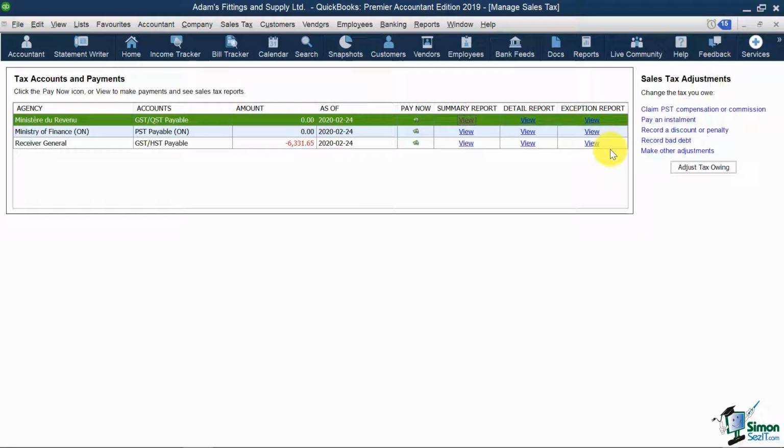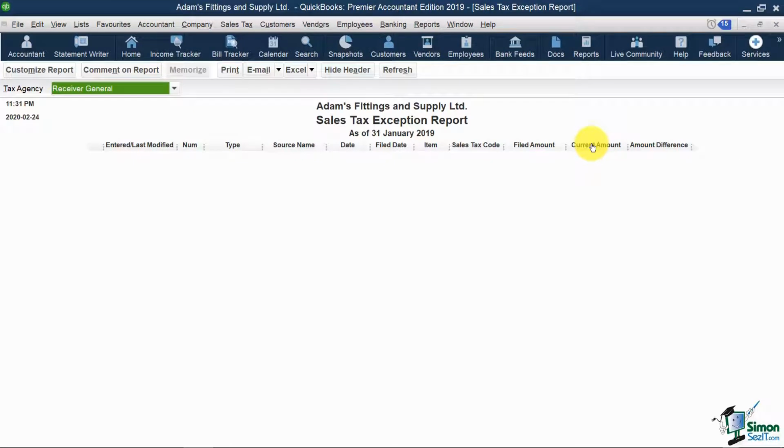So, let's say, for example, I already closed off January when I filed my GST HST return, but let's say I forgot to enter a bill or sale dated January 5th, and that transaction has HST that I need to pick up. If I enter those transactions and then run this exception report, it would list those transactions and the HST that I should have, in theory, picked up on my January 2019 sales tax return. So once you see this report, you can decide how you want to proceed with handling these discrepancies.